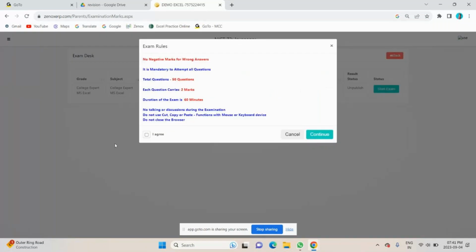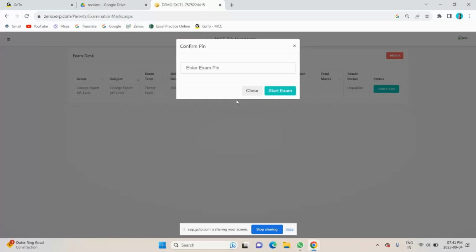Then you have to click on this I agree. Then you click on continue. It will ask you for the exam pin. The exam pin will also be given to you before you start your exam. So that pin number you have to give. Click on the start exam. As soon as you click on start exam, it will start displaying questions one after the other. You have to select the right answer.